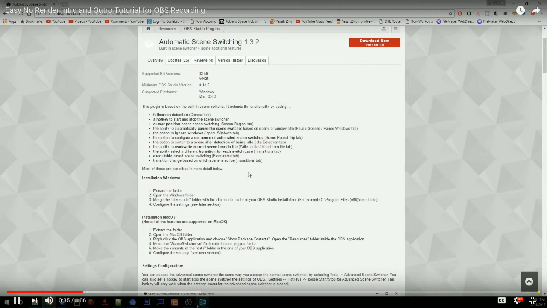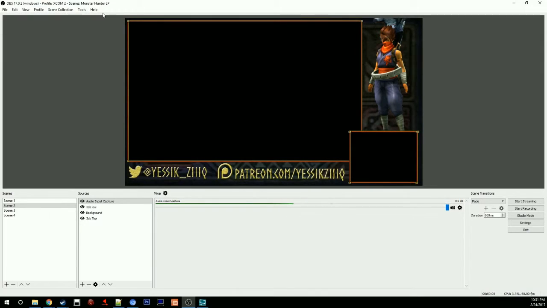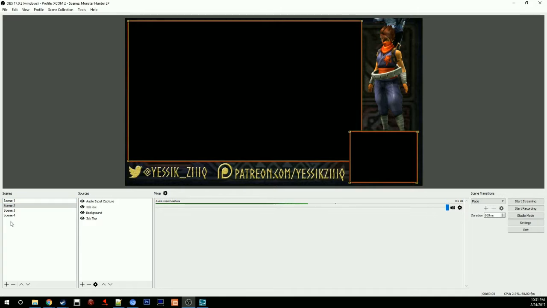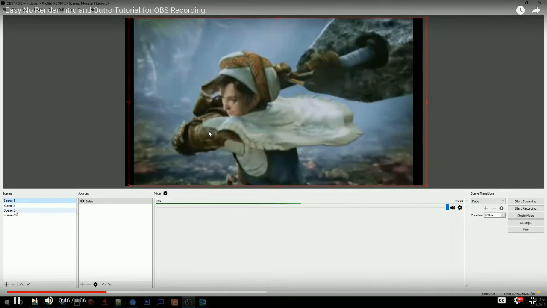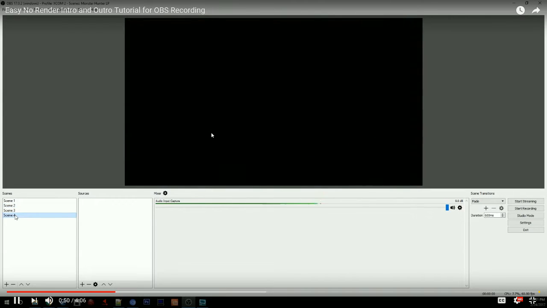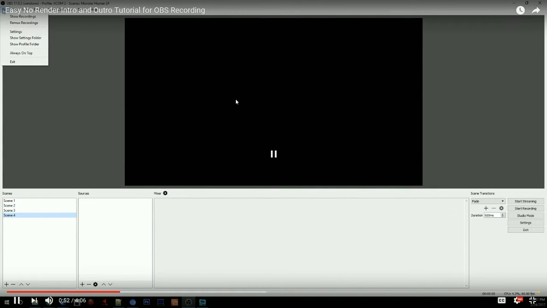Okay, so after you're done that, OBS should be open, and under your tools you should have advanced scene switcher. First thing you're going to want to do is create 4 scenes. Throw your intro in the first scene, your outro in the third scene, your game in the second scene, and a black screen on the fourth screen.